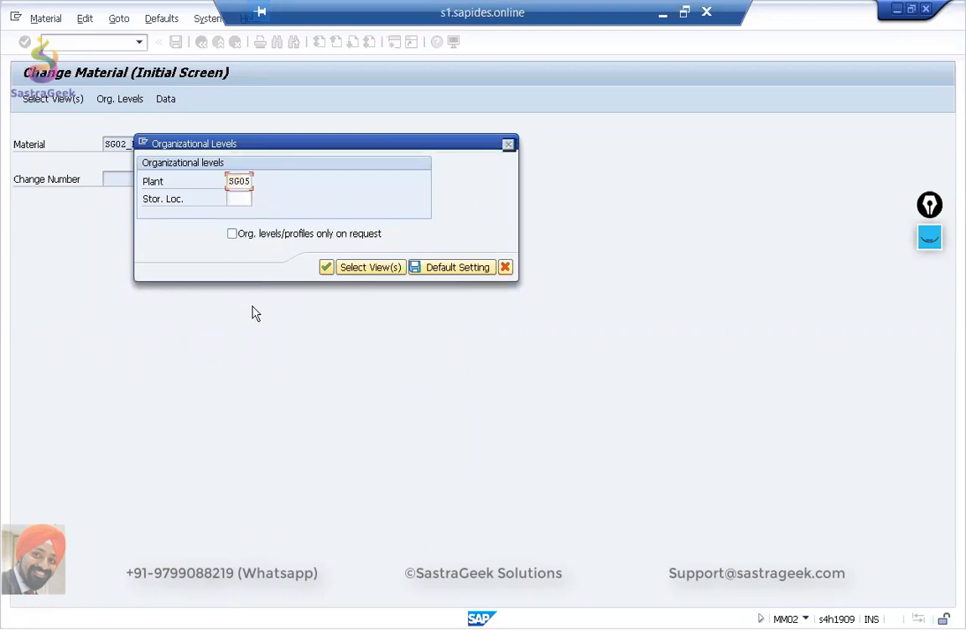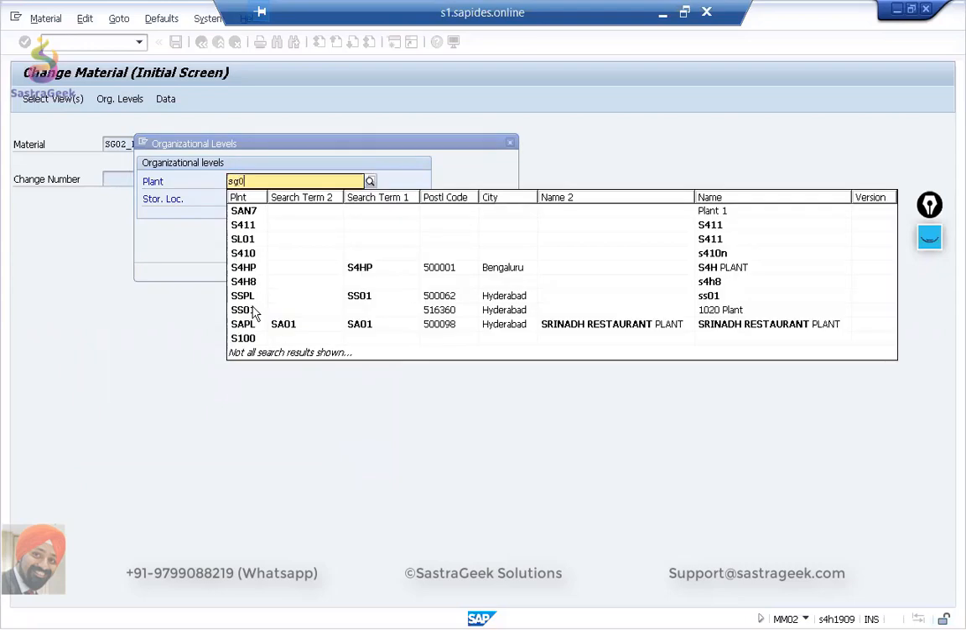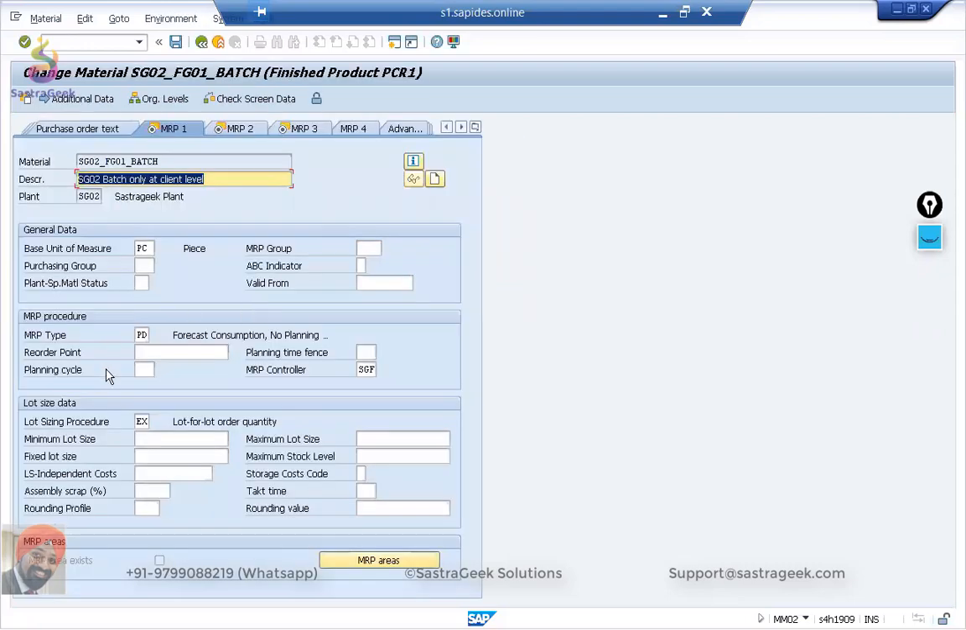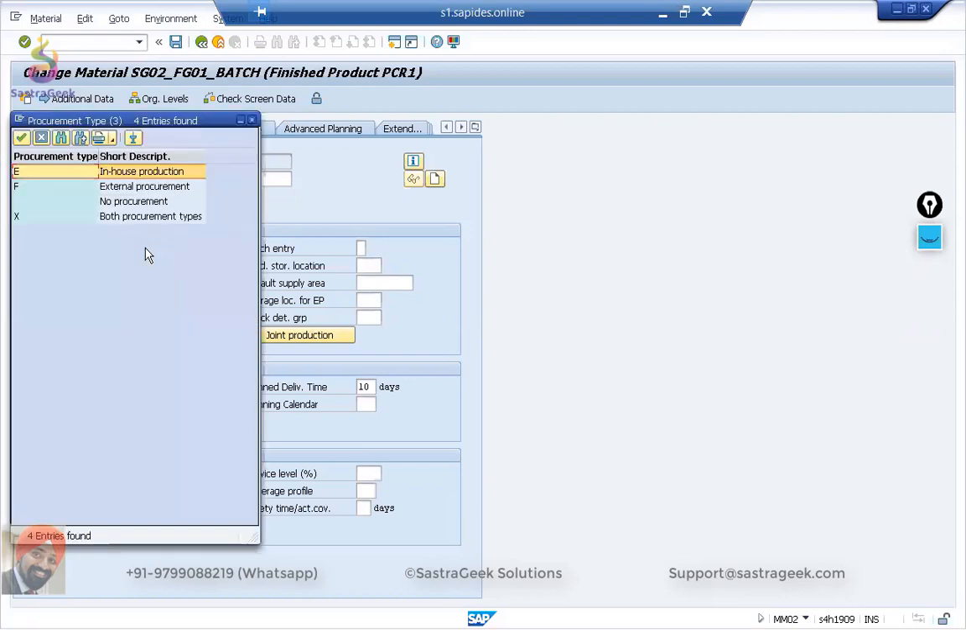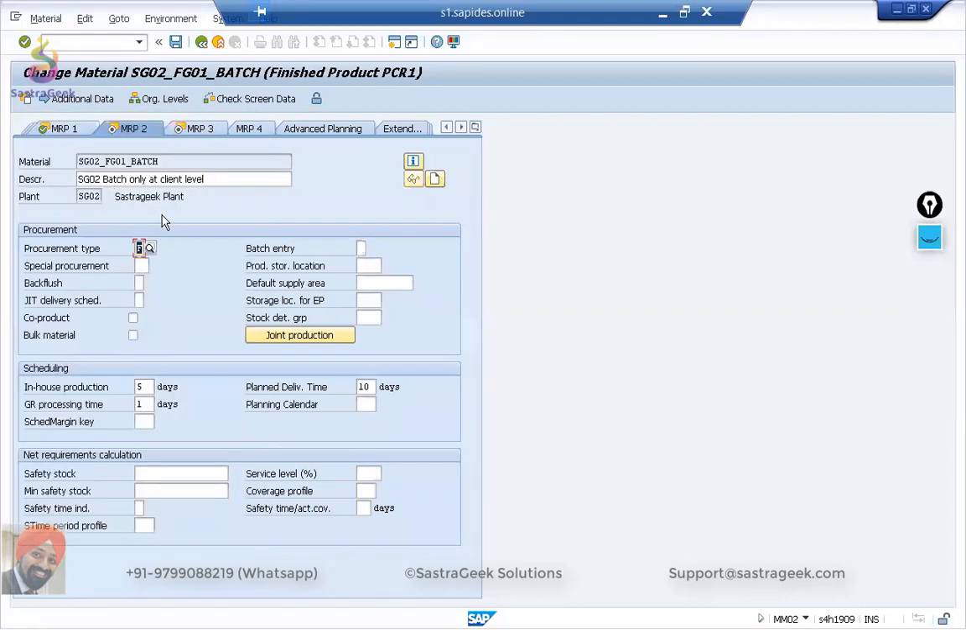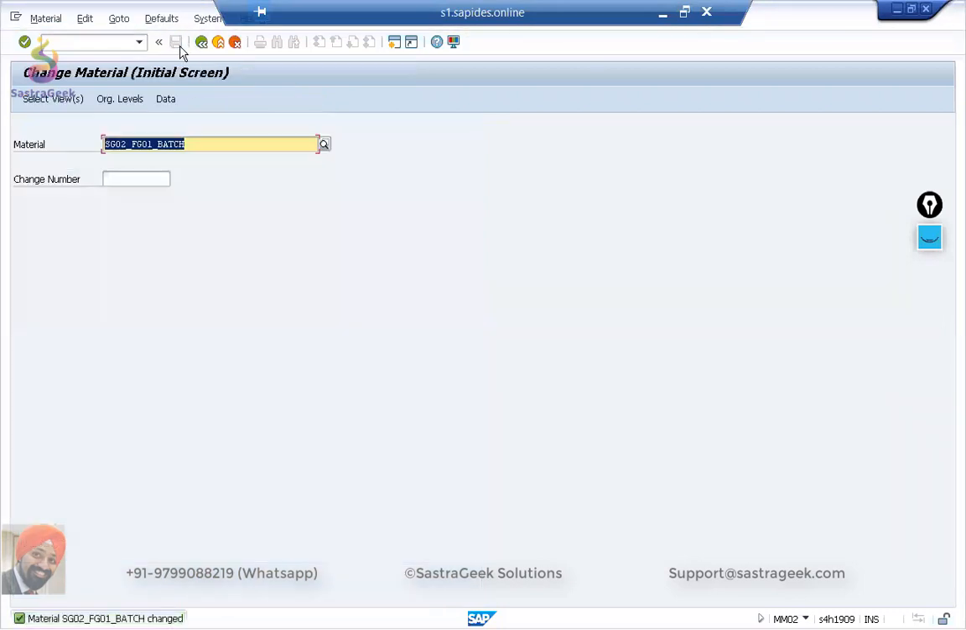SG05. No, SG02. Let me maintain procurement type as F, external procurement. And save. So it has been saved.